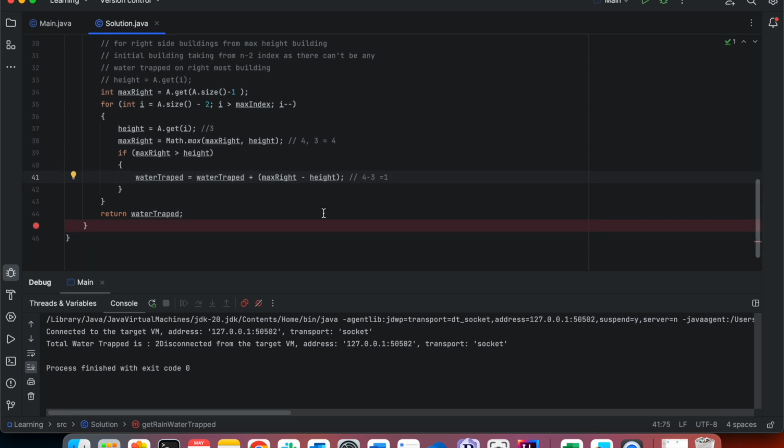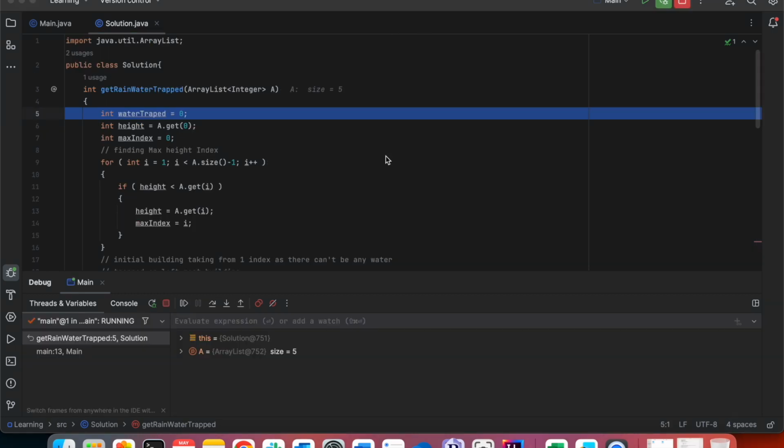So in the end, what we're going to do is return the water trapped, which will hold the maximum water trapped from both the left and the right end. So let us debug this code so that you can understand better. Let's debug this method. I have placed a breakpoint over the get rainwater trapped method, and let's see how this is executing.